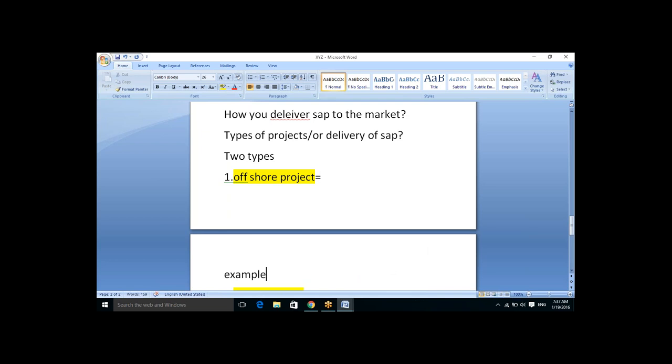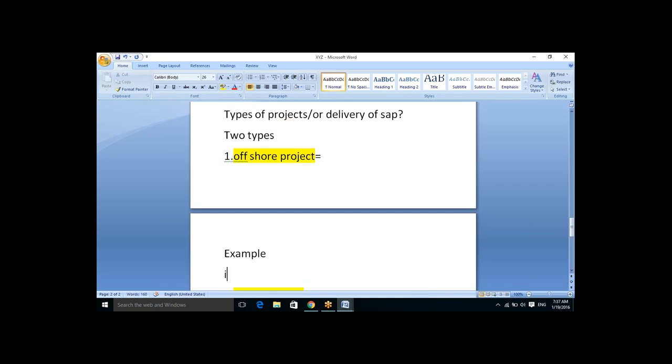I'm going to give you an example of an offshore project. Here I'm going to give an example of the IBM company. What is this IBM company? It is a consulting company. Otherwise, you can also call it an implementation partner. So this is an implementation partner company. Where is it located? For example, in India.